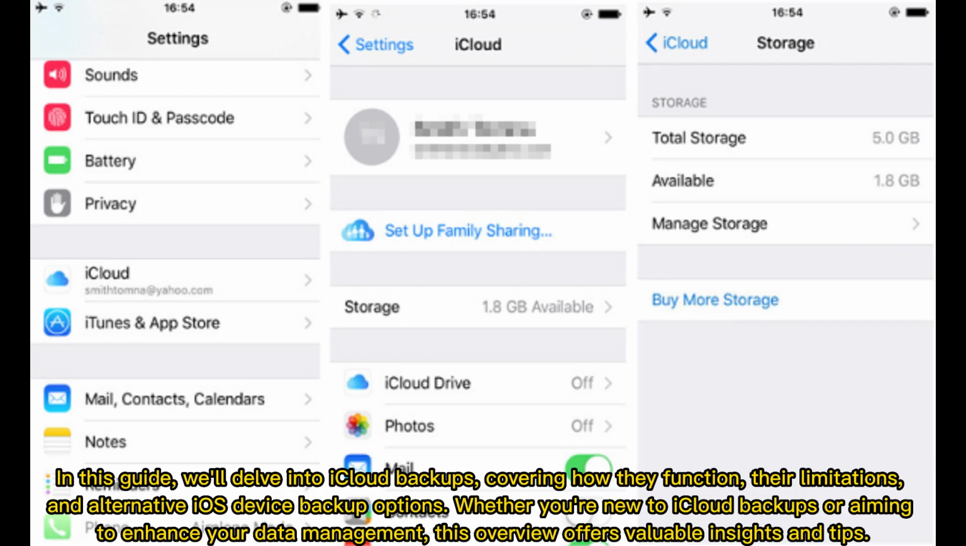In this guide, we'll delve into iCloud backups, covering how they function, their limitations, and alternative iOS device backup options. Whether you're new to iCloud backups or aiming to enhance your data management, this overview offers valuable insights and tips.